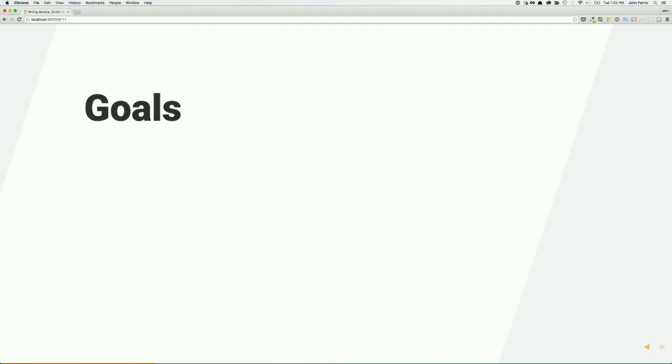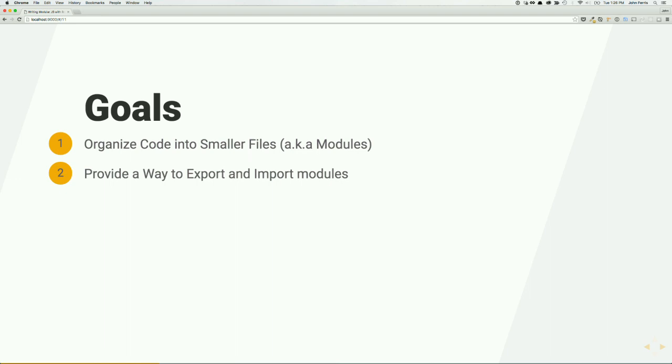So some other reasons why we would want to use a JavaScript module. One, we just talked about this, organizing code into smaller files, aka modules. Smaller files are just easier to deal with. You're not dealing with thousands of lines of code and having to search through and grep through a code base to find things, as long as you're organizing your modules well. Actual module formats provide a way for exporting and importing values. They respect the global namespace.